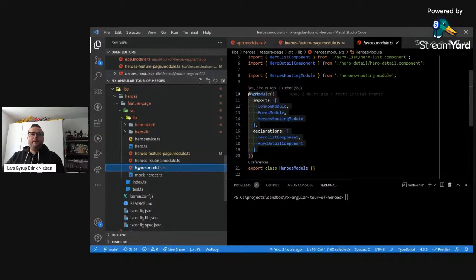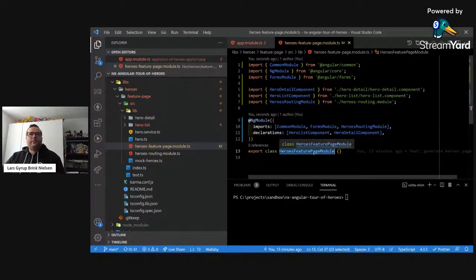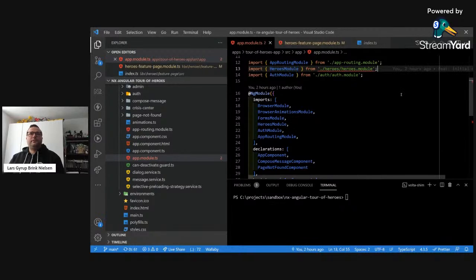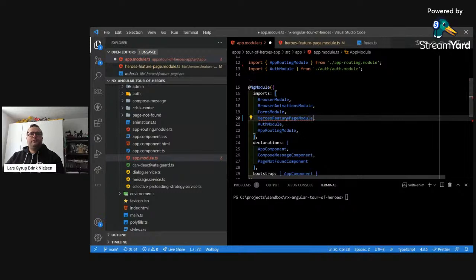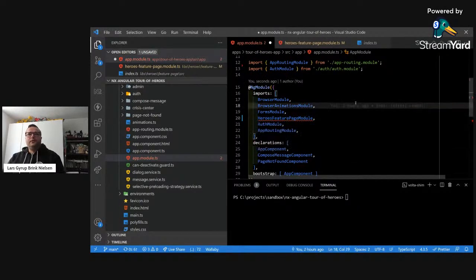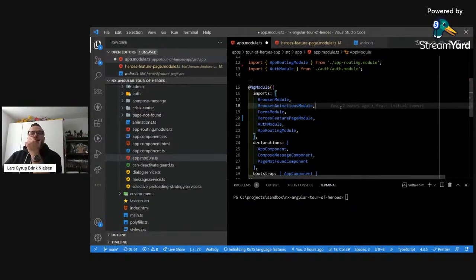So now I'll delete this heroes module and make this one exported right from index.ts. So I should be able to import that. I'm going to delete this old import and replace this with importing the heroes feature page module. But this one is not good. So in this case, I think I have to restart the TS server. And it's running some stuff down here, initializing the JS/TS language feature.